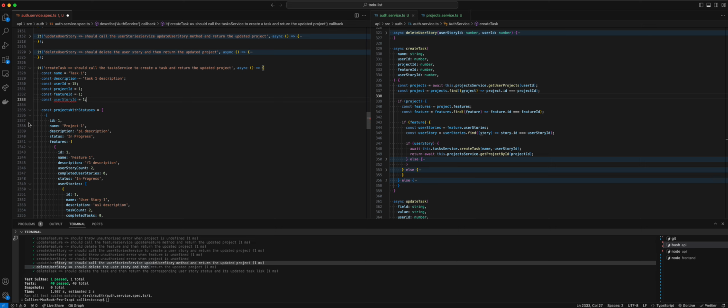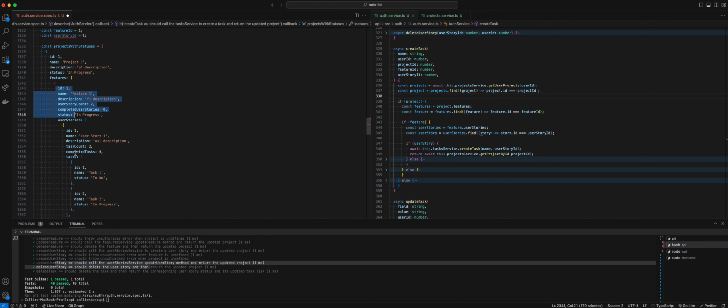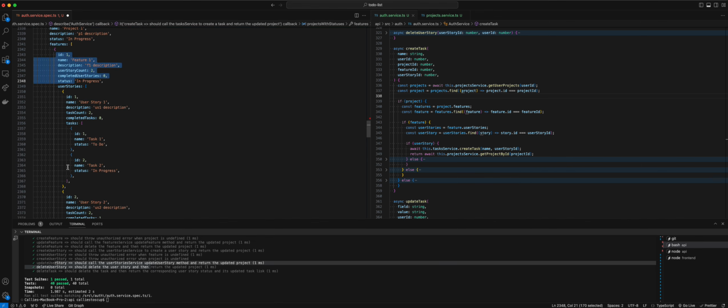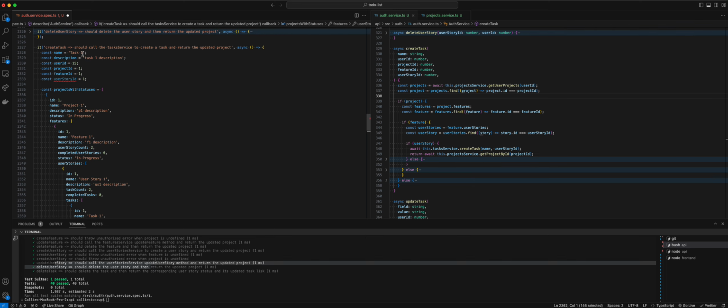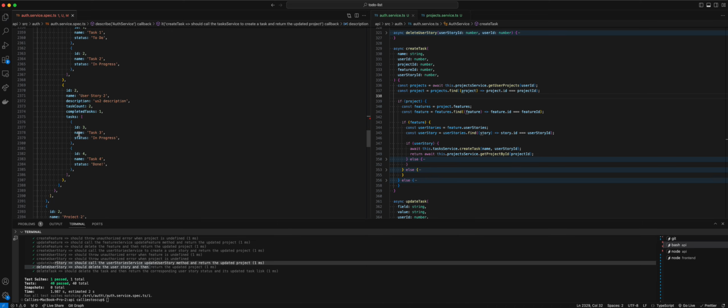Okay, so let's take a look. So we have project ID 1 and 1 feature in it. That's fine. Feature ID 1, and then we have user story ID 1. And then let's just make it actually going to be task 3 and then task 3 description. Okay, so let's check the next one. I'm going to actually delete these tasks out of there and say it doesn't matter.